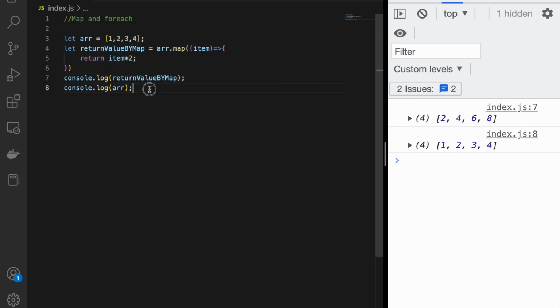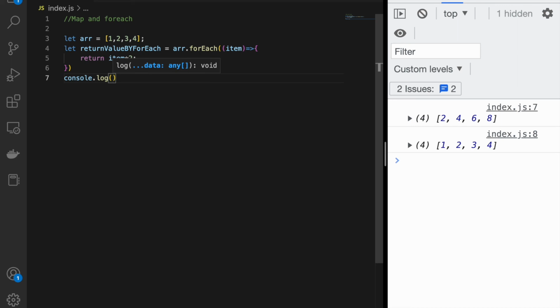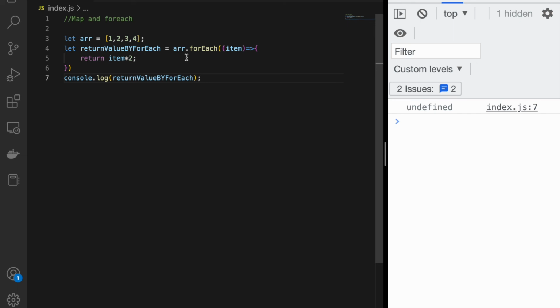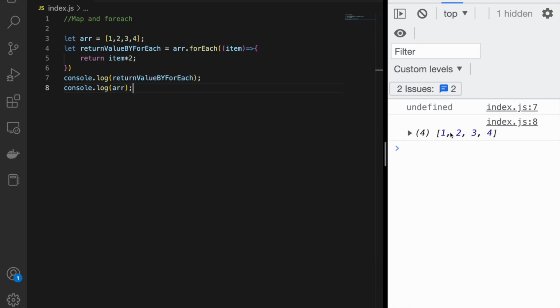But in the case of forEach, let me change it, and here I will use forEach. It's not returning anything. So the basic difference is that map returns a value, but forEach doesn't return a value. Let's also check whether it changes your original array or not. It's not going to change your original array.